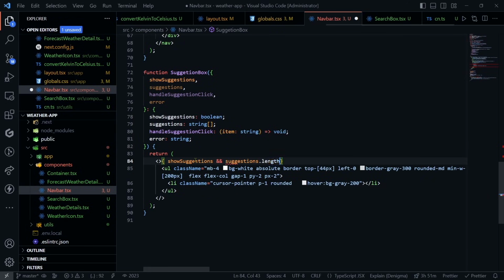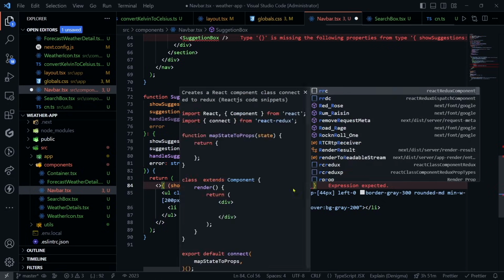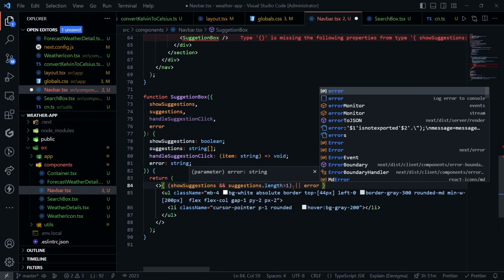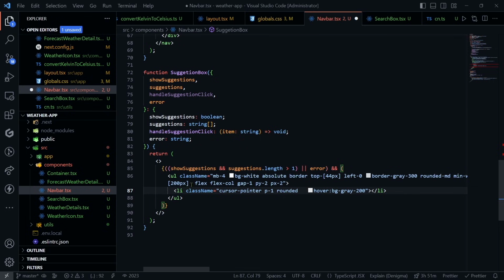So for that here we will write suggestions dot length is greater than 1, or otherwise if our error is true, so again we will show our suggestion box, because we have to show an error on our suggestion box, and we will again wrap up our code like that. And here again we will use an AND operator, and if this condition is true, so now we have to show this code, and if I format, this will look like this.